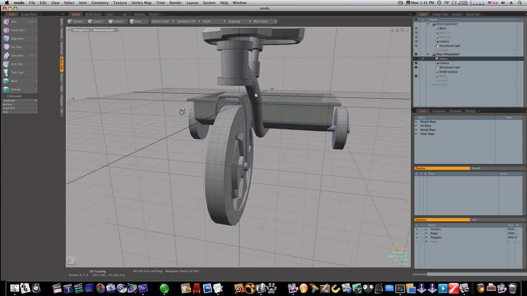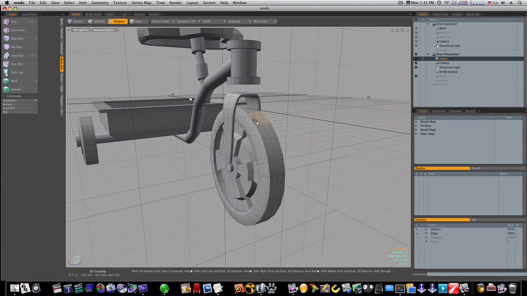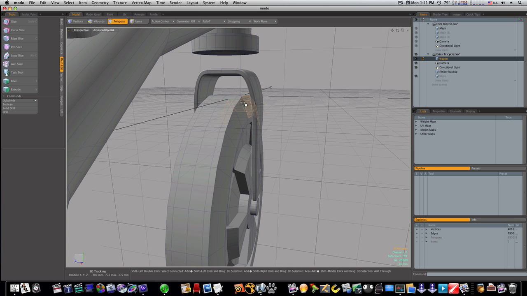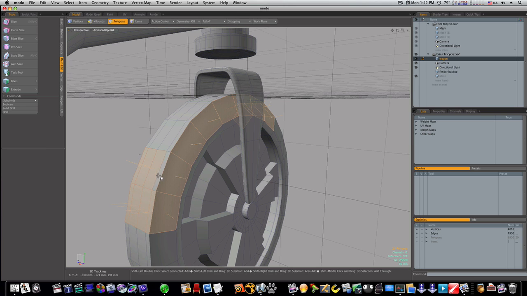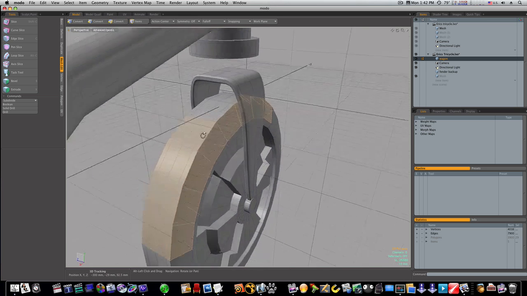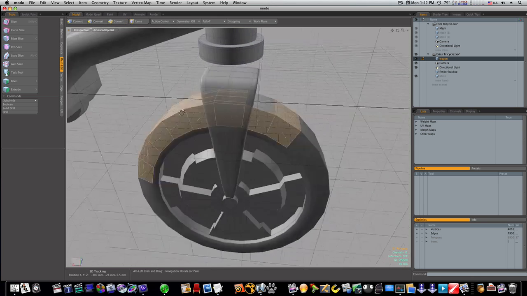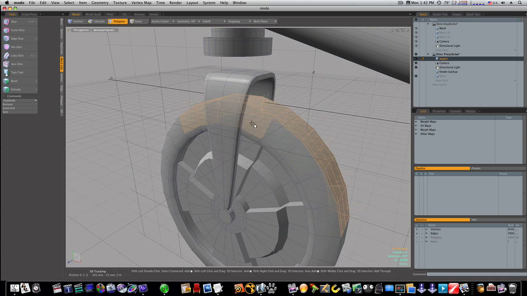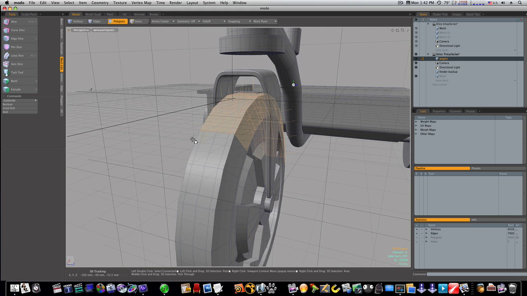So now let's go about making our fender. How are we going to do that? Well, we're going to select these loops right around like this. Like so. And we're going to go about this the same way we did the other piece. Okay, looks good. So now let's hit Command C.